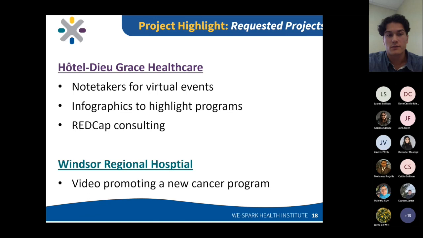And then just to highlight some of our requested projects, I've broken them down by our WeSpark partnering institutions. So Hôtel-Dieu, we've had students note take at different events and use those notes to brainstorm ideas for knowledge translation outputs following that event. Different infographics to highlight programs, and of course, RedCap Consulting. From Windsor Regional Hospital, we've created a video promoting a new cancer program and a treatment option. So that was for a patient audience.